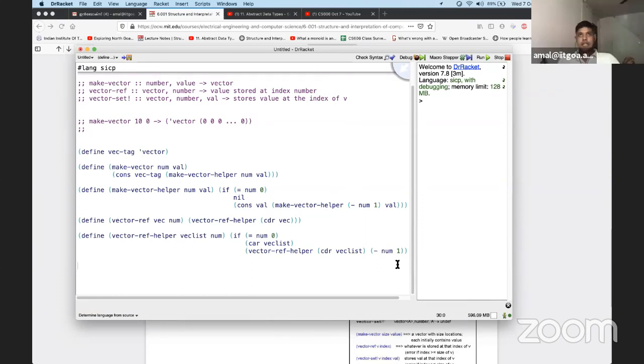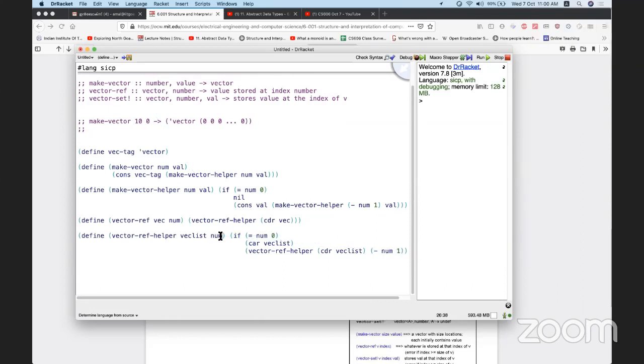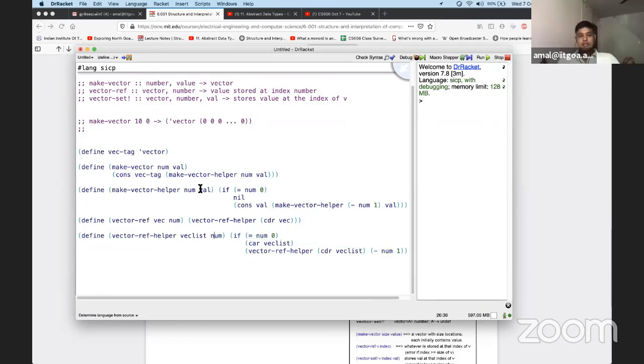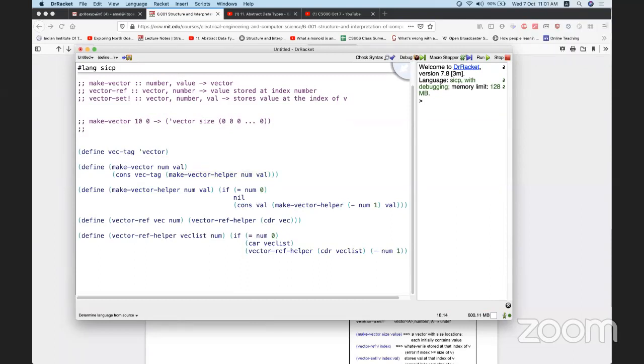But you have to understand that the point is that here we are not checking that num has to be smaller than the size of the make vector. Okay, so let's make vector. Let's make it this way.